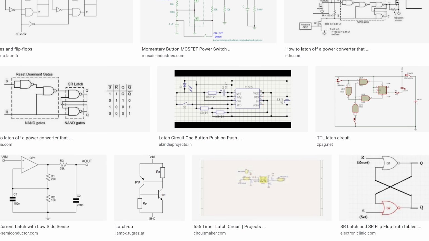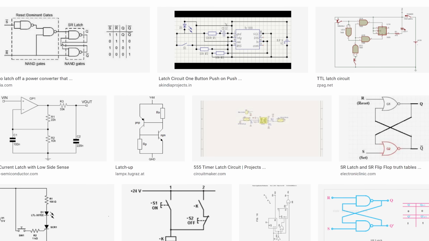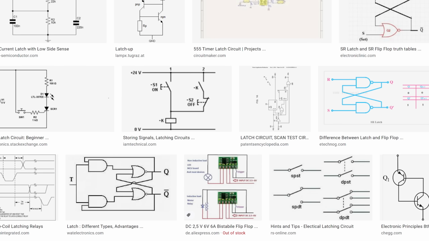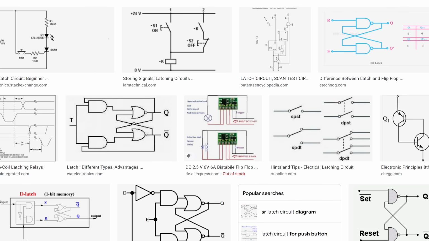Since there exists dozens of variations of this latch circuit, which are more or less all just digital logic, which you should now be able to understand a bit better.